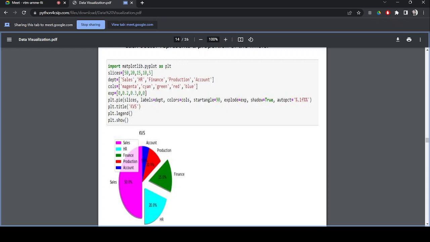First value represents what? 50 means what? It represents sales. We are giving it in the form of a list. 20 represents HR. 15 represents the finance department. 10% represents the production department. 5 represents the accounts department. And what should be the different colors? Because here the purpose is that the user should comprehend the data presented in the form of information.